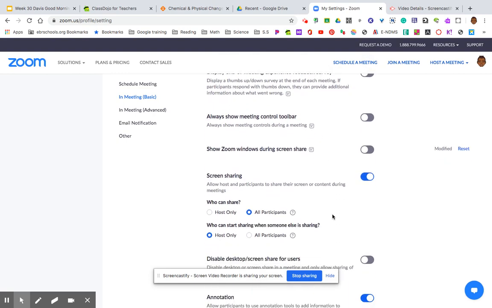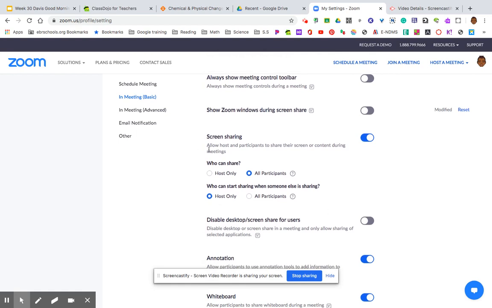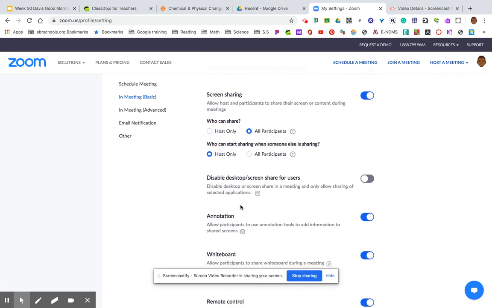All right, screen sharing. So who can share the screen with you? You can allow all participants to share the screen. That's if you want them to display what they are doing on their end. Or if whatever you're doing, you're going to be in control and you don't need the participants to do anything, you would select host only. And who can start sharing when someone else is sharing? Only the host. No one else can share.